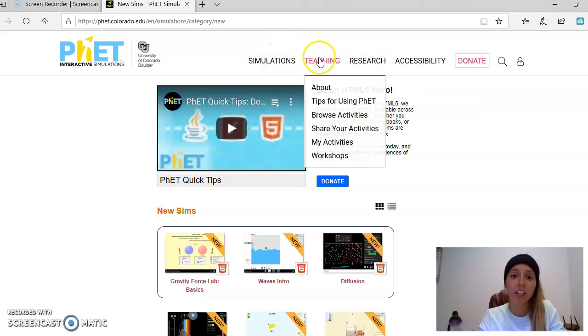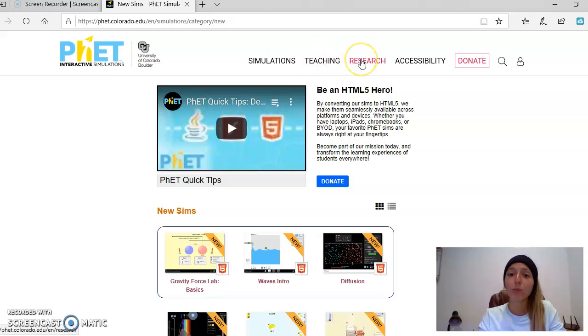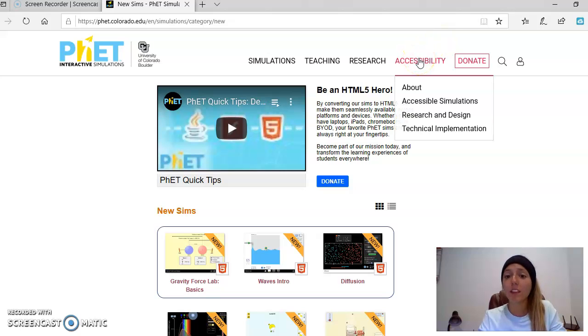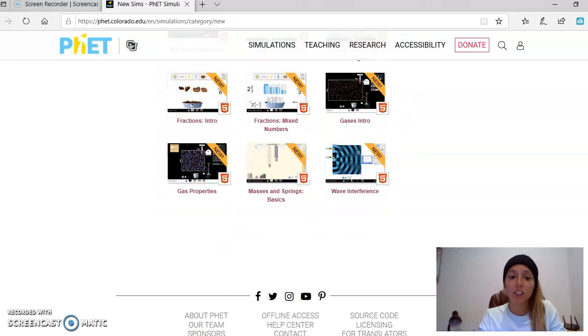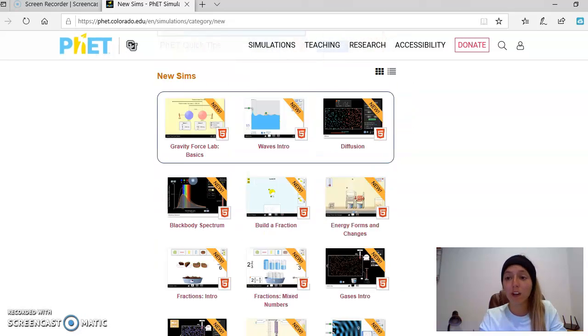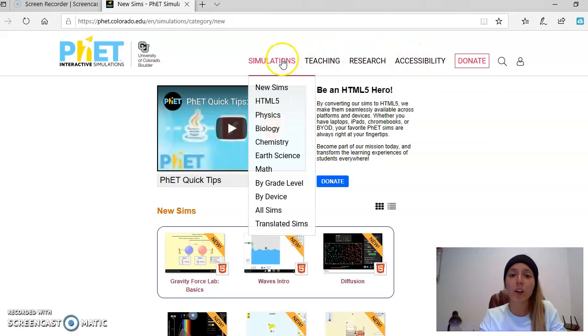There's simulations for fellow educators. There's teaching. There's research if you're writing a research paper. There's information on accessibility and just so much more. It's very helpful. So today I want to hone in, though. I don't have time to go over the whole thing.